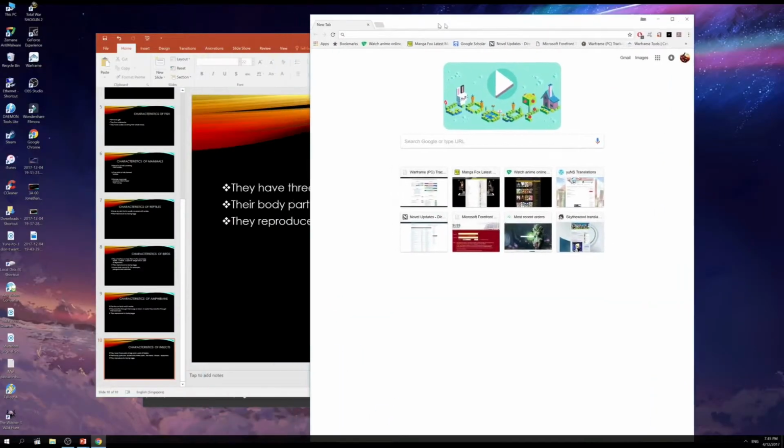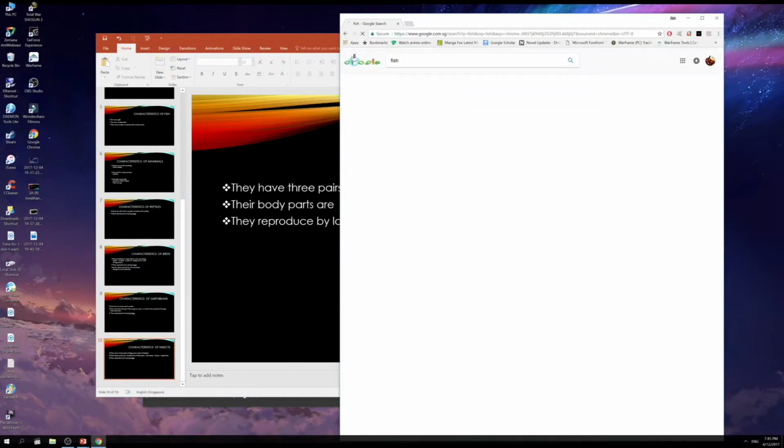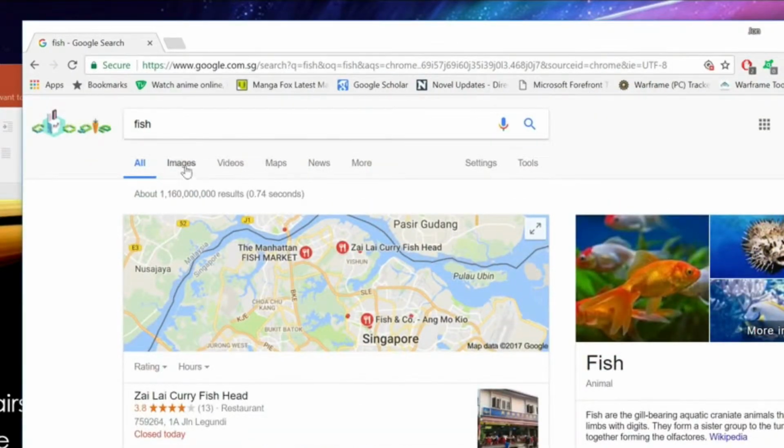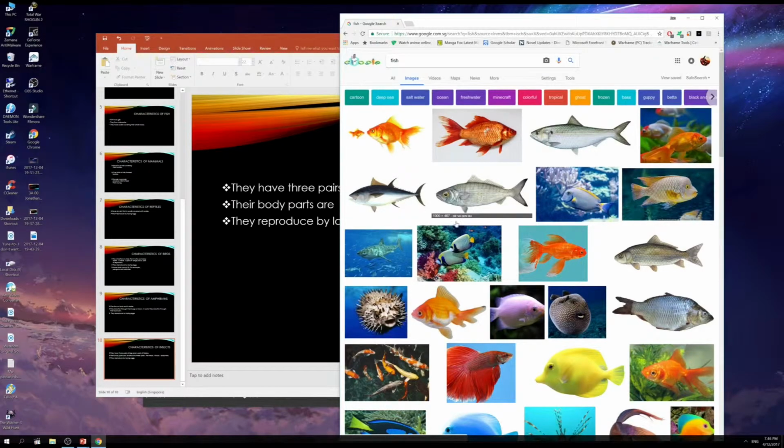This time around, let me search for fish. So in the address bar on top here, all I need to do is type in fish and go to images. And I can choose the pictures of the fish that I want. So what I need to do is this way.